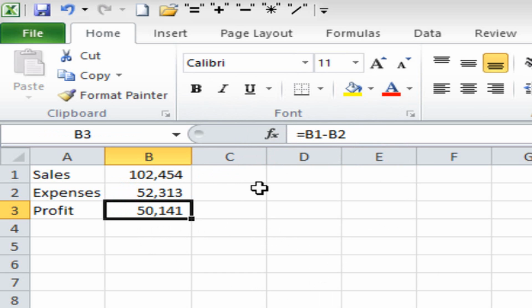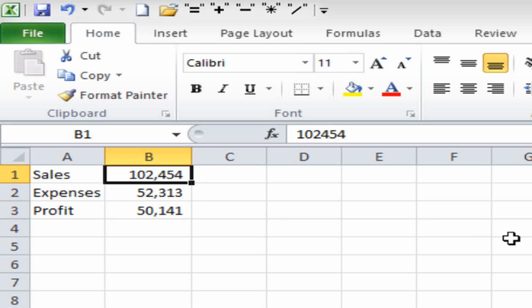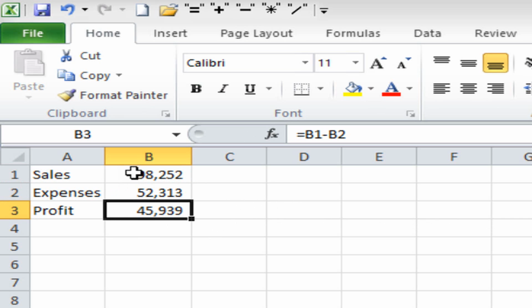So in my case, I used cell addressing for it, and it's always a good idea to use cell addressing, because if I were to change the value in cell B1, for example, to 98,252 and touch enter, it'll automatically change the answer for me in the profit line. If I had actually used the contents of the cells in the formula and made a change here, the answer would not change down here. So generally speaking, when you do a formula, you want to make sure that you're using cell addressing in it. That's our first example of doing a basic formula.